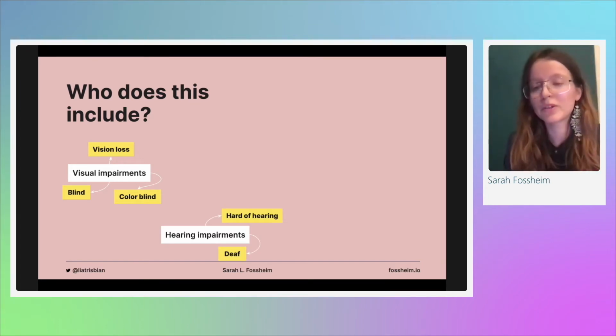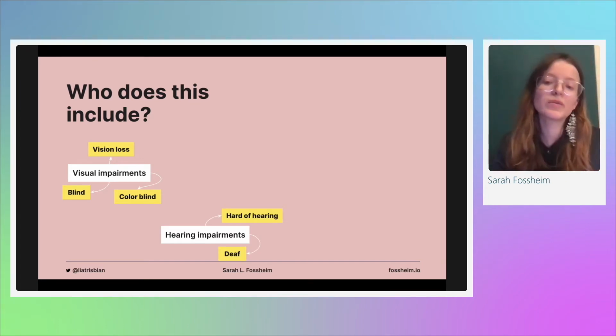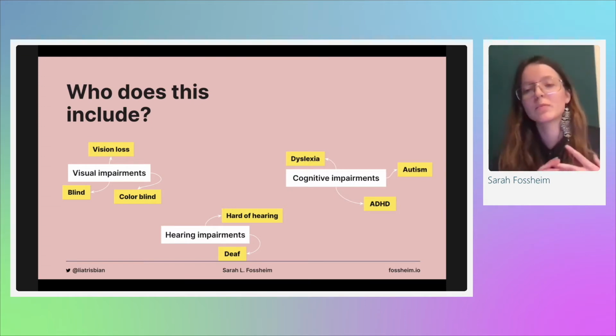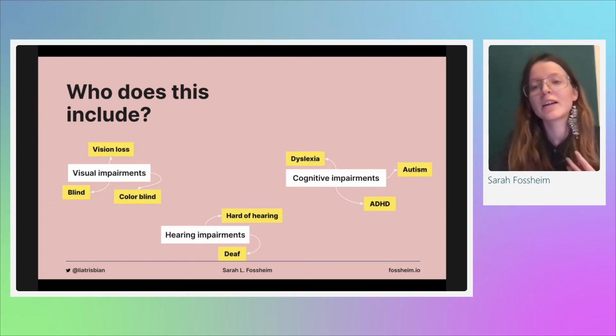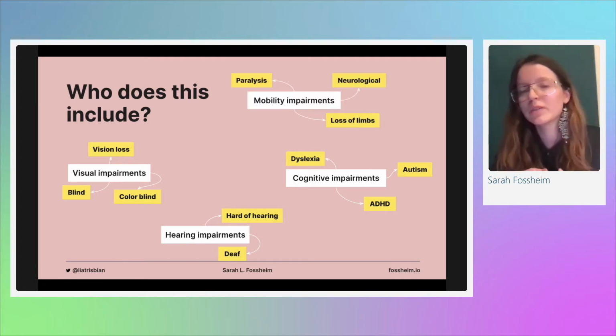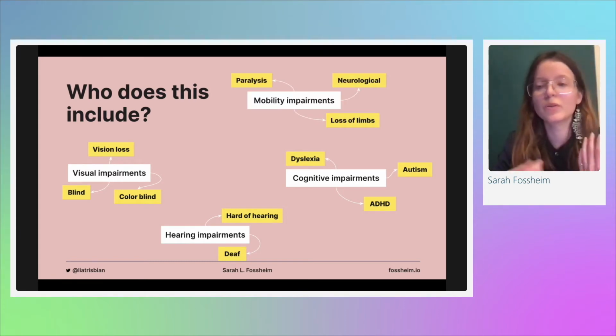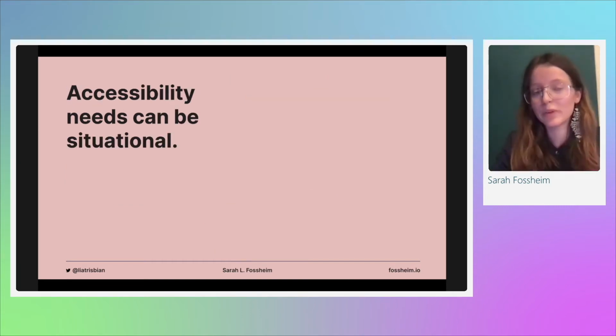So, for example, captions underneath videos. Cognitive impairments, which can mean autism, dyslexia, ADHD, and mobility impairments, which can be neurological conditions or paralysis or loss of limbs. And all of these things can also be situational.